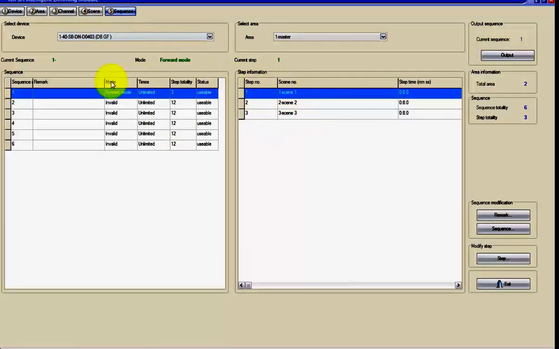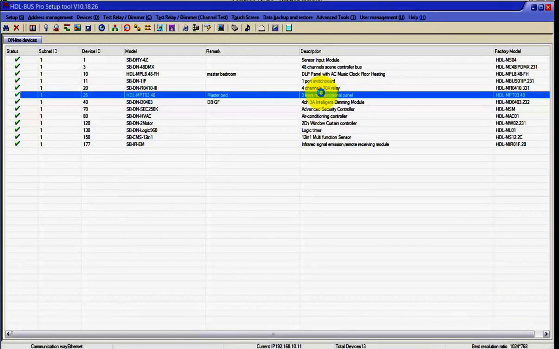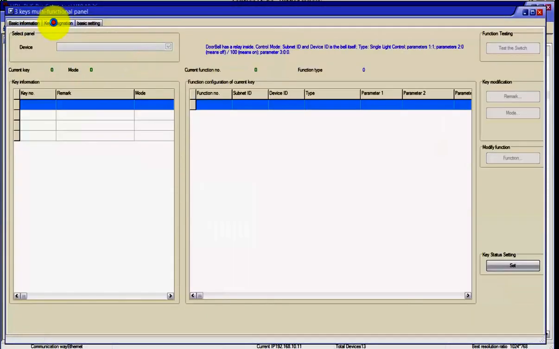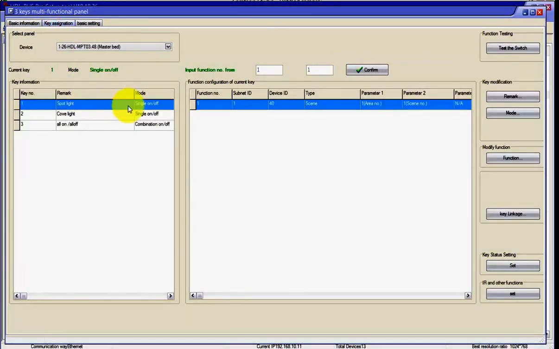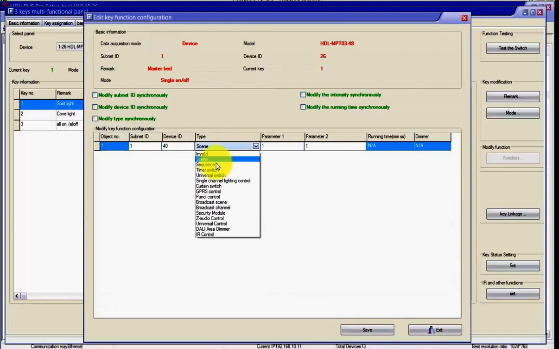Now I will go back to the keypad, then I will program sequence number 1 on area number 1 in the dimmer 140. Very simple. I will select button number 1. Then I will call for a sequence. Then here it asks for the area.